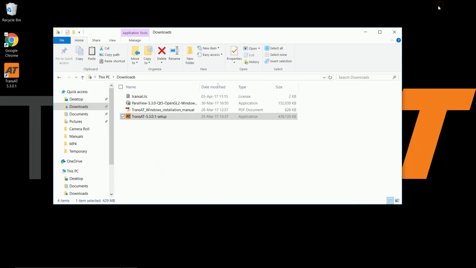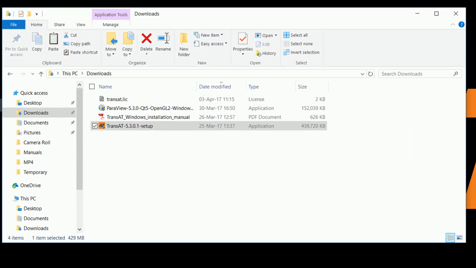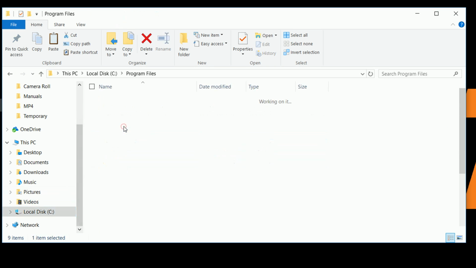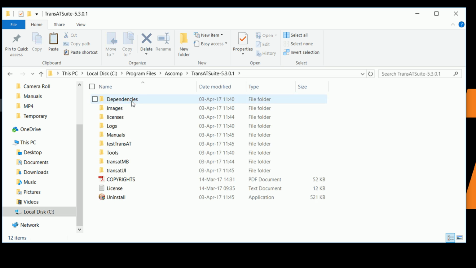I can double check and see that the shortcut is now located on my desktop. Additionally, if I go into the C program files ASCOMP, I now have my TransAT 5.301 suite. We can look at that and we have all of the folders for that.